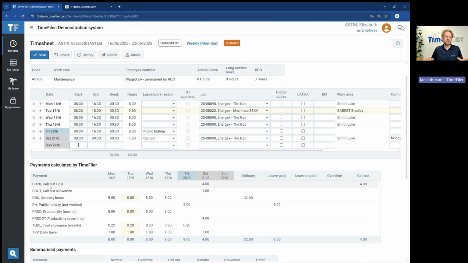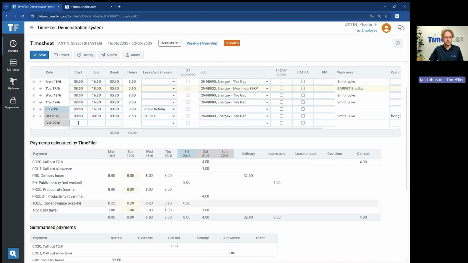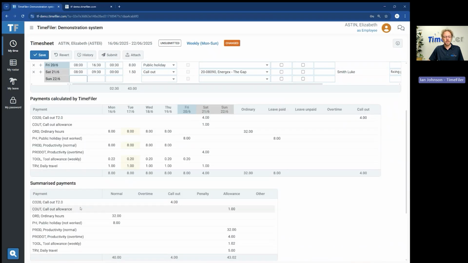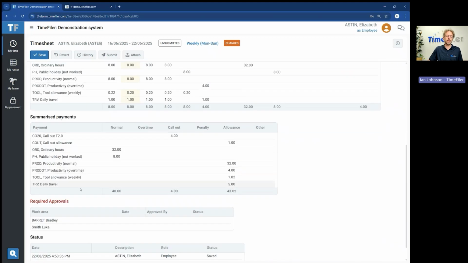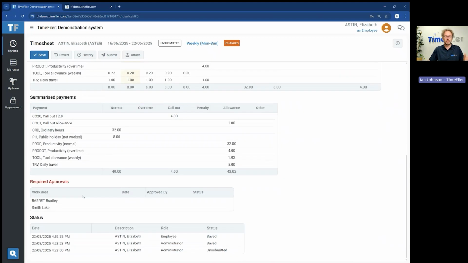This is an Australian example, but it works the same across New Zealand and Australia. So here she can see she's getting ordinary, she's getting some overtime, some allowances. We can summarize this so that for the entire pay, she can see that she's got her normal hours for the week and so forth. And further, the smart automation is figuring out who it needs to get approval from for this particular timesheet. And of course, we're keeping a track record down the bottom of what's happening.